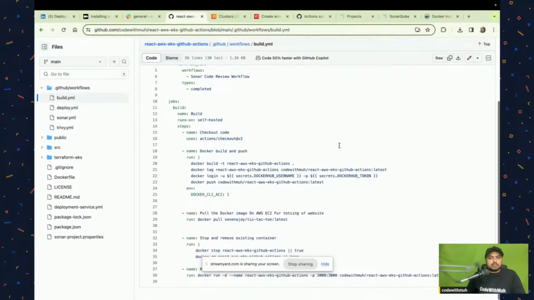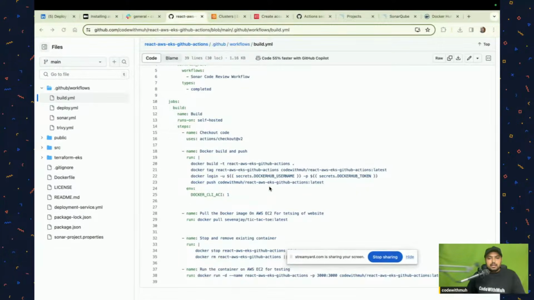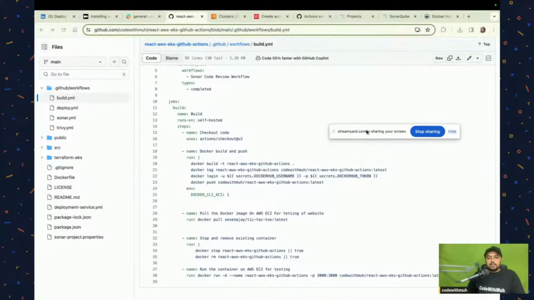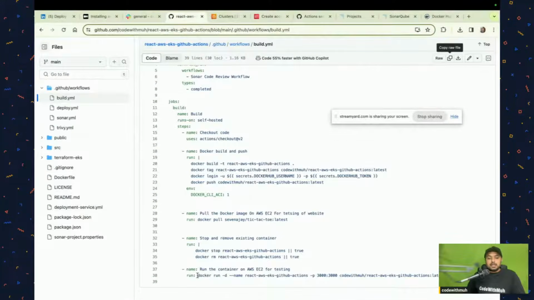What it will do here, it will just build our image, and it will push this image to our Docker Hub, okay. Simple. And then, one thing I want to add here, we will also be running this Docker image on our EC2 instance. So I will show you publicly how our application is accessible. Running the Docker instance on EC2, we use for testing purposes.